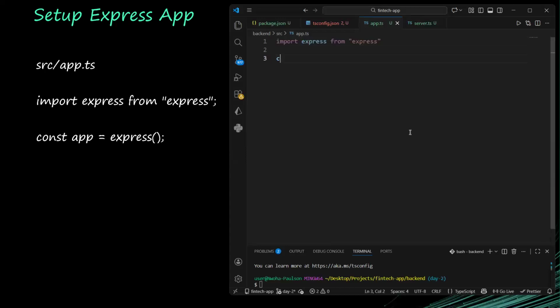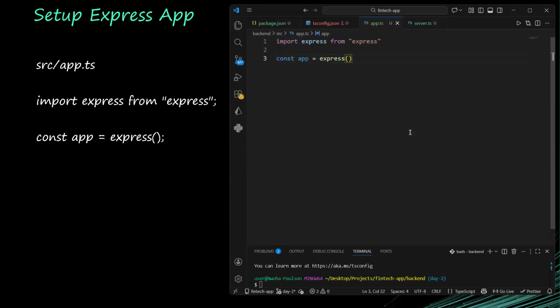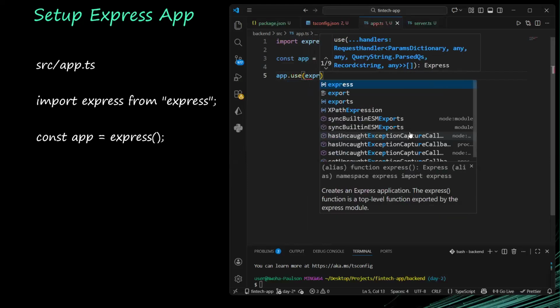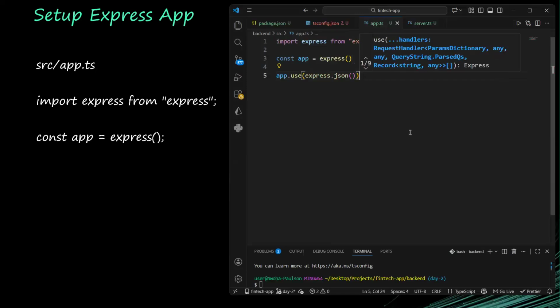The next thing is that we are going to create an app from our Express like this. Now, this app is what we are now going to say app.use. Then we are going to use express.json. What else?